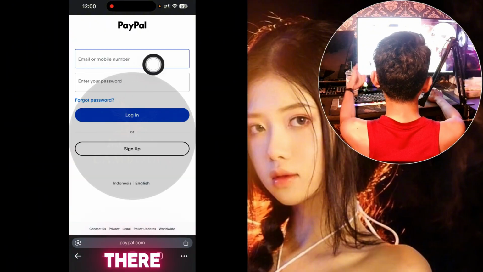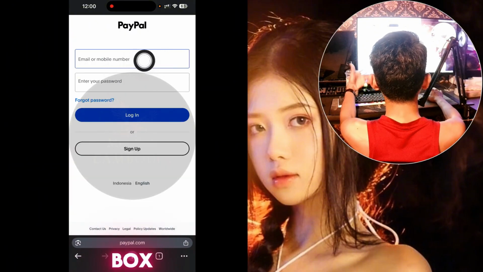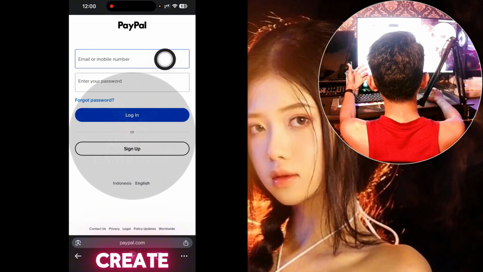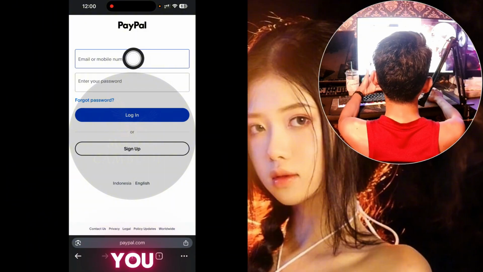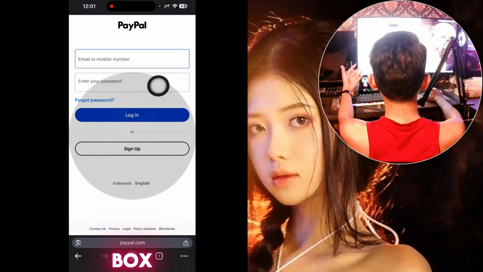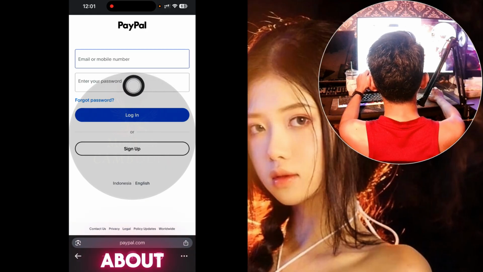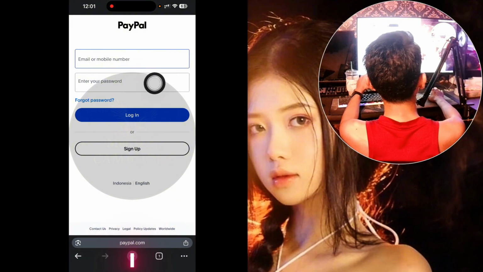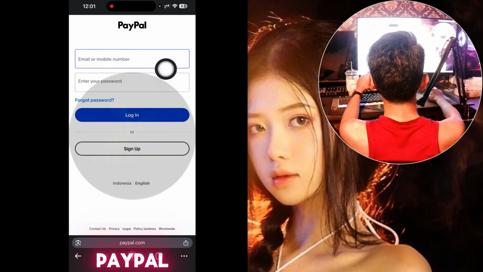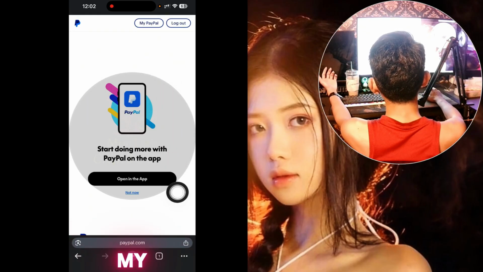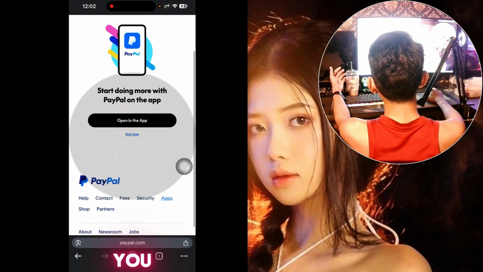After getting here, there are two boxes. In the first box, you need to enter the email address that you used to create your PayPal account. And the last box, the second box, is for your PayPal account password that you created. But I don't show you the PayPal account information. After I enter my PayPal login information and get here, you scroll up a little bit.